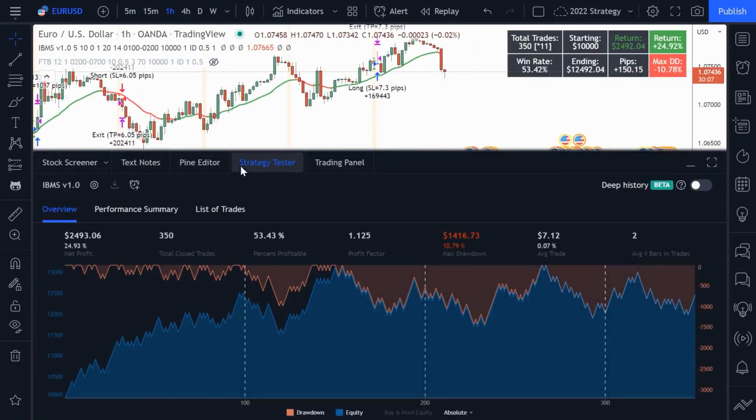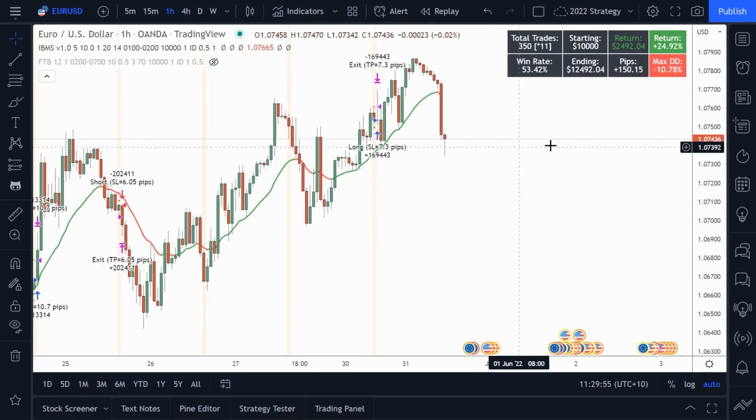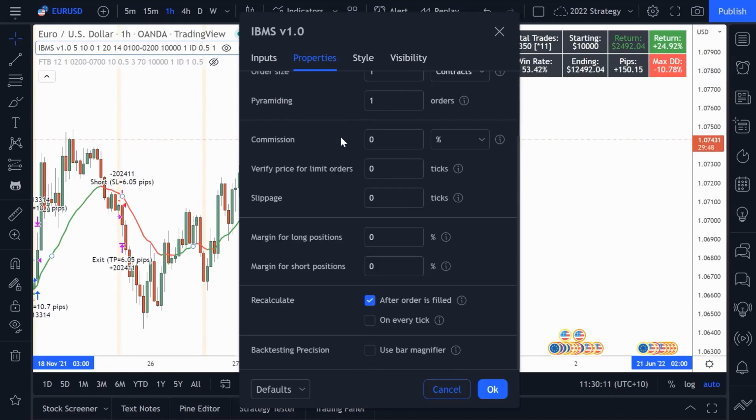If I turn on a different strategy here, this one's slightly less profitable: 350 trades, 25% return with a 10 to 11% max drawdown across that sample size, and 11 questionable trades here. That's a much larger sample than the other strategy. Let's go down to properties here and turn use bar magnifier on. Keep an eye on my results when I do this.